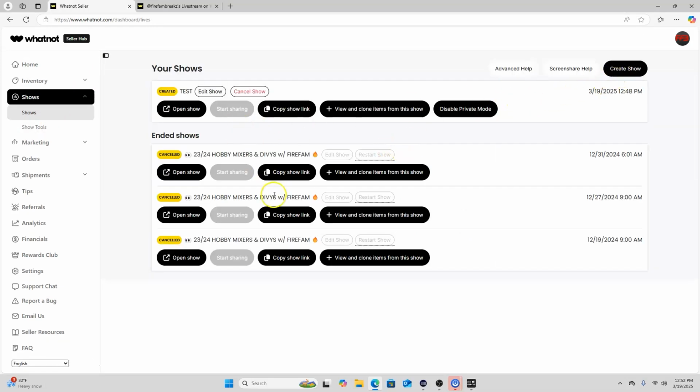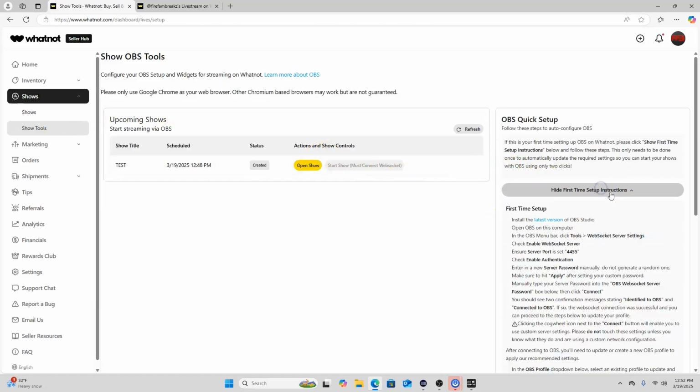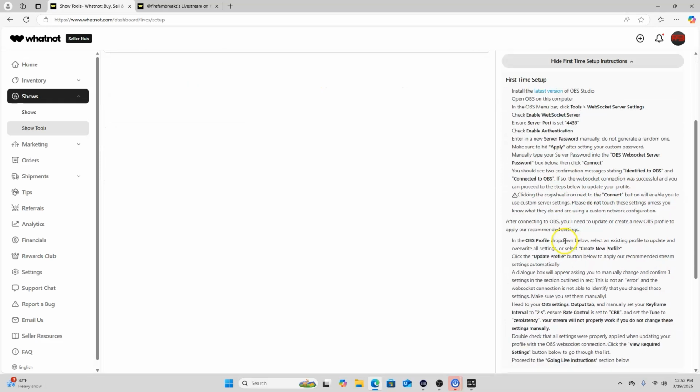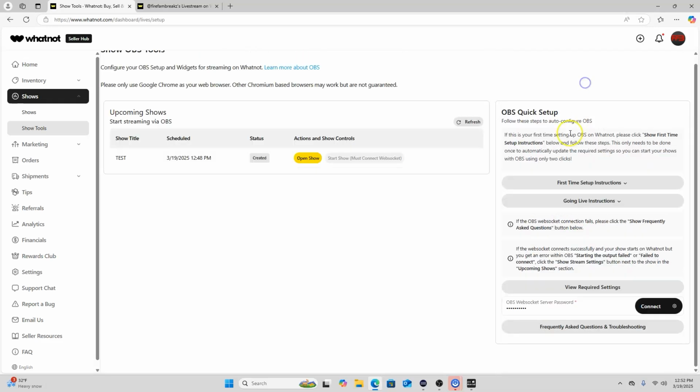Setting up a show is really easy in the shows. Create your show, set it up as a test, make sure it's private, then only you are going to be able to see it unless you share the link with somebody else. Show tools is where all of the connection happens between OBS and Whatnot. They make it very straightforward and easy. Make sure you follow all these steps ahead of time. This is a one-time deal here.